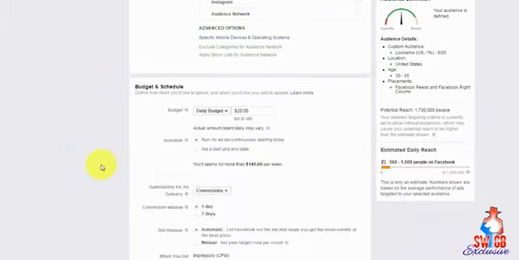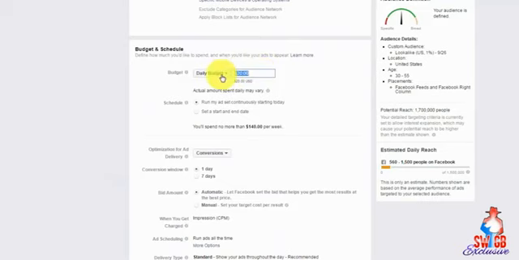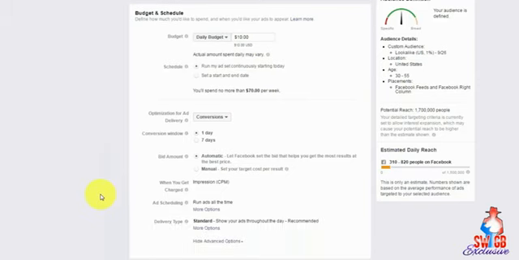Scroll down and you have your budget. If you want to make it easy, you can go down to $1 or you just do $10, whatever you want to do. And then like it says here, you'll spend no more than $70 per week based on this budget. It might be $10.31 one day and $9.70 another, but at the end of the week, you're not going to spend more than 70.